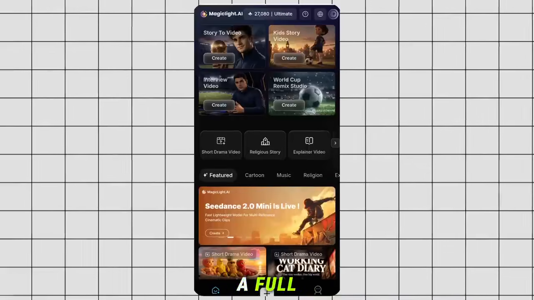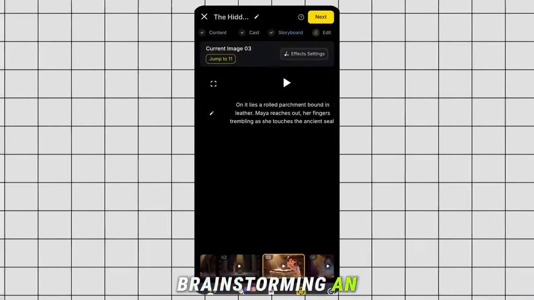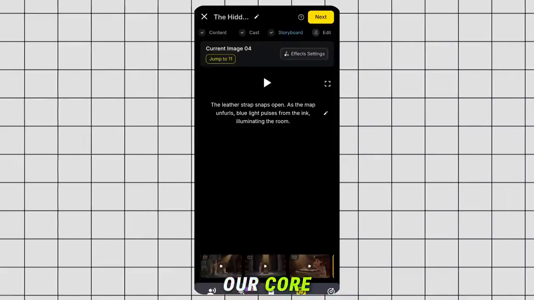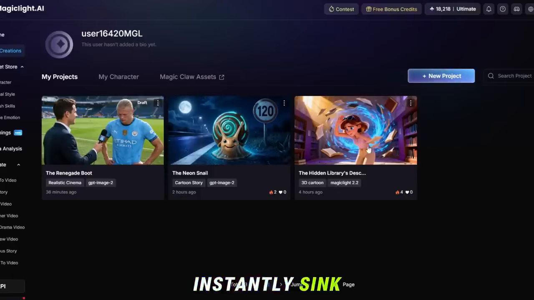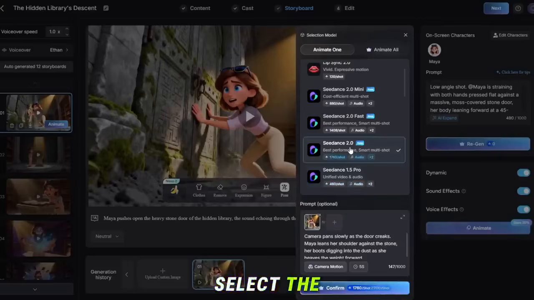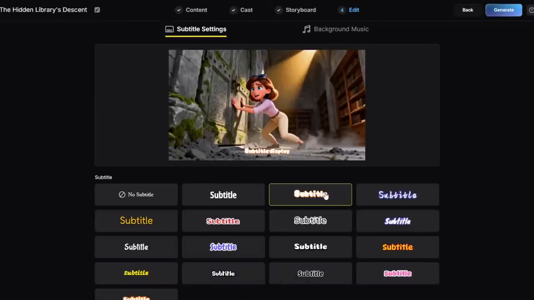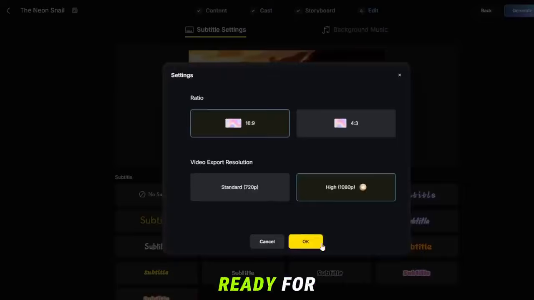Let's demo a full, high-efficiency workflow from scratch. We start on mobile, brainstorming an initial concept and generating our core imagery. Those assets instantly sync to our creator profile on desktop. We pull up our saved character voices, select the Cadence 2.0 engine for heavy action shots, use the animate function to add cinematic tracking, and set the timeline length. In just minutes, an entire episodic video is mapped, synchronized, and ready for export.